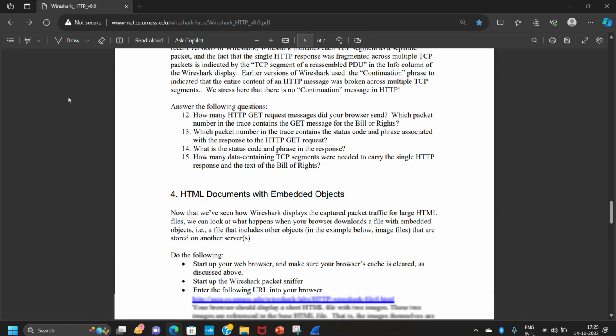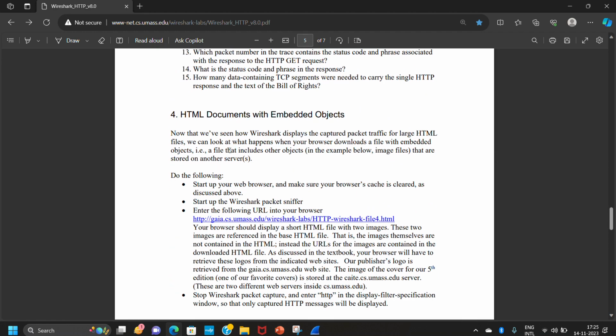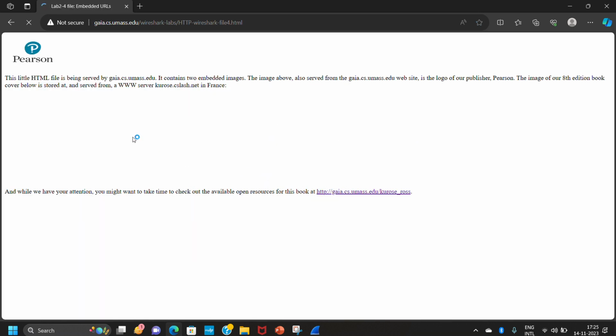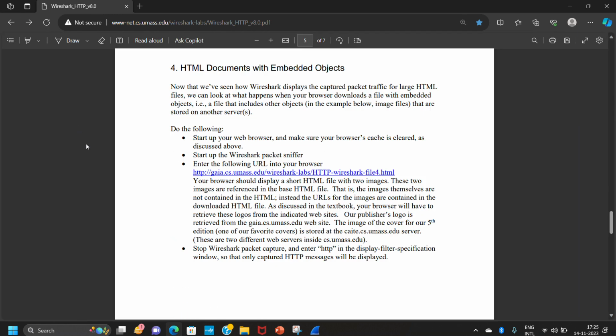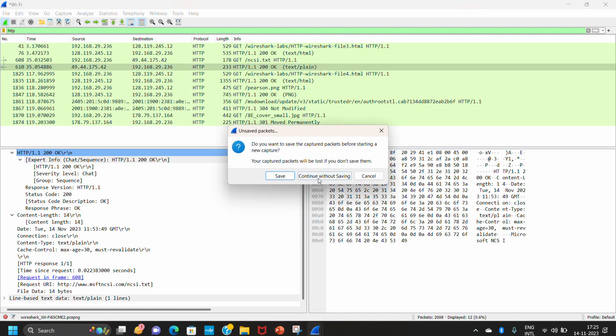So we have covered the long document, and also we have discussed this HTTP document with embedded object. Before we get into this, we firstly need to stop our Wireshark. So we are closing this, and again we are starting it. Continue without saving.